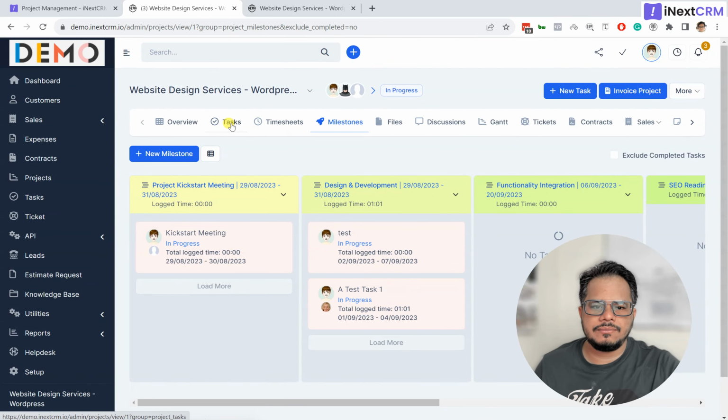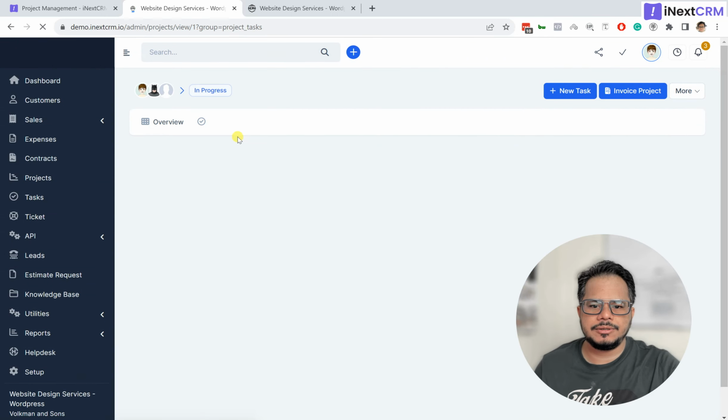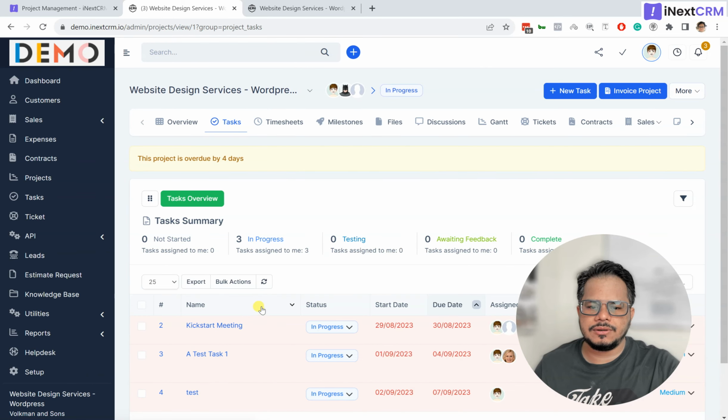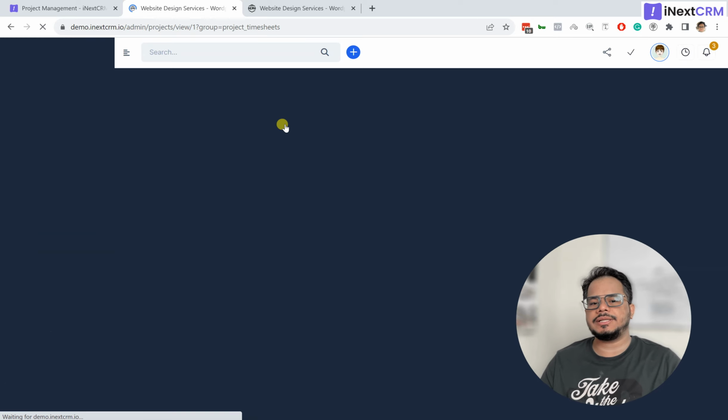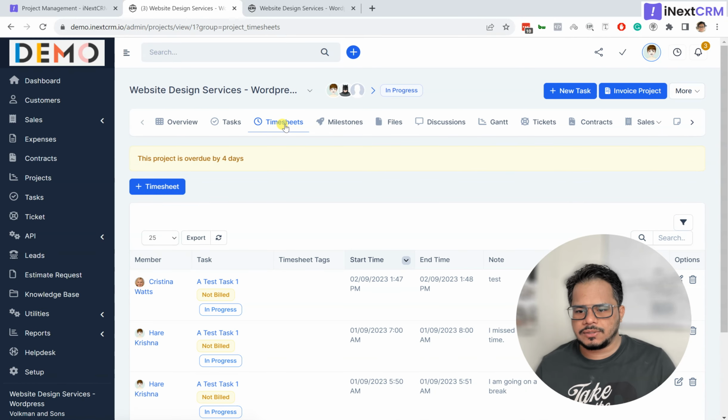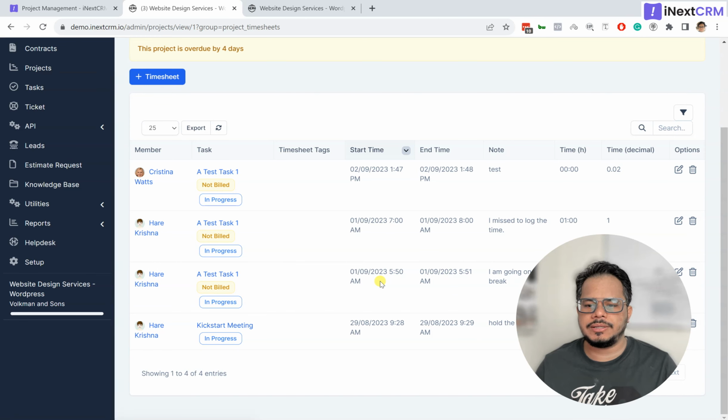And then we have a tasks tab. Here you will see all the tasks of this particular project. Timesheet: when your staff members work on a task, they will click the time log. When they start working on a task, they will click the start time, and they will end the time when they're done with the task. So this is how the time logs would be entered. You can bill for the total hours depending on the time logged by your team members.